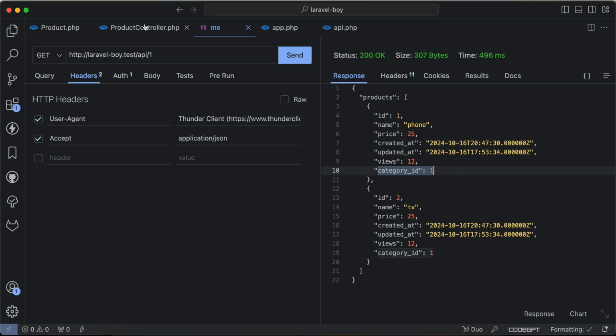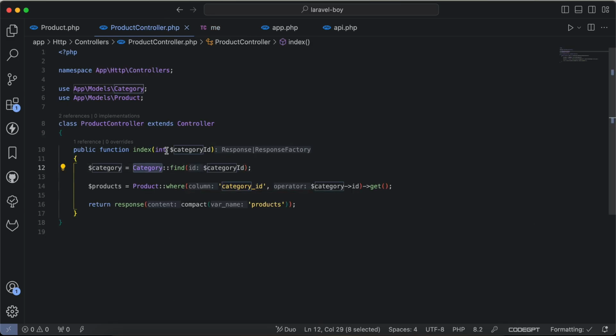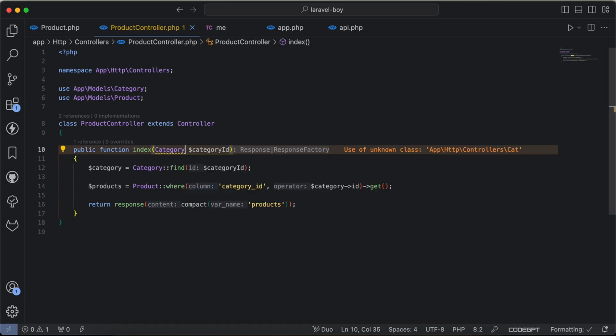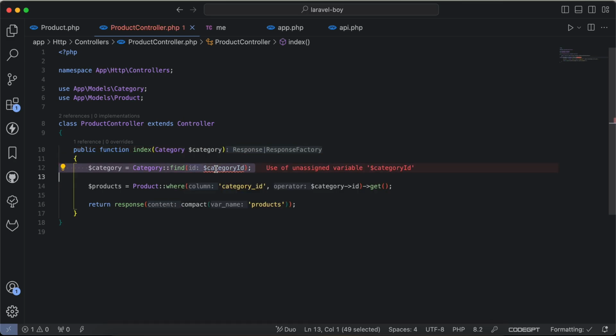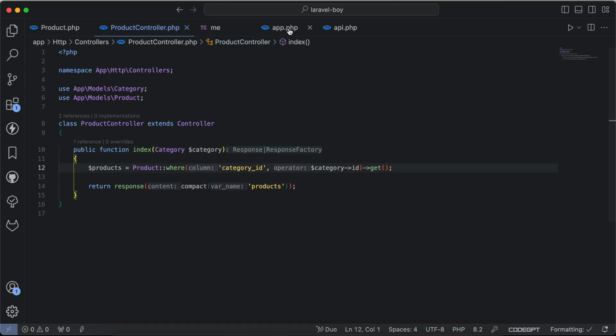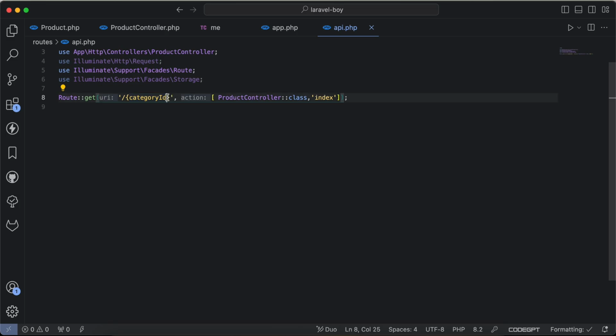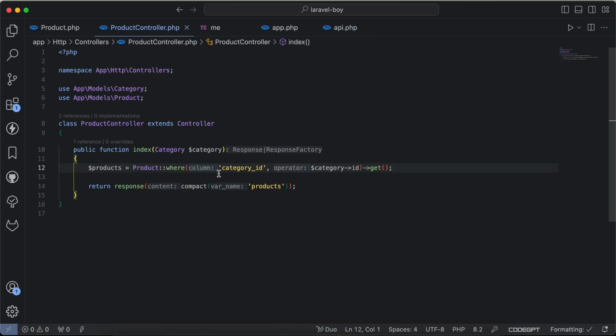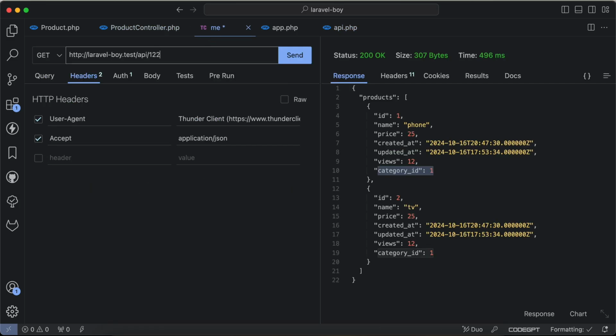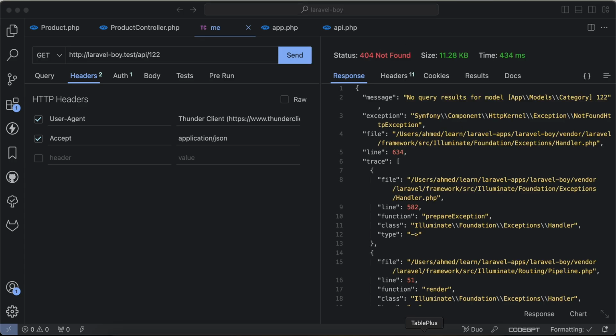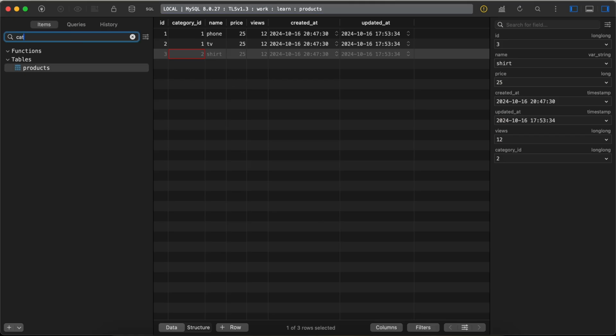And as we know, to clean it, the first part I will say Category and use route model binding for the parameter here, and I will change it to Category instead of find or fail. And if I try a non-existing category, it will return 404 because I have only 3 categories in my database.